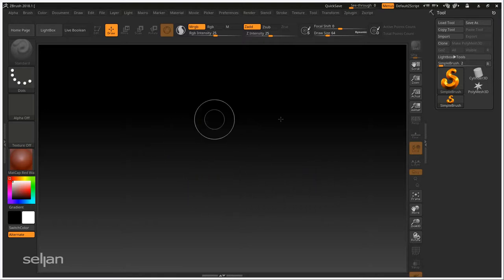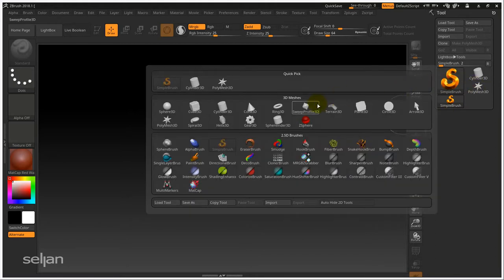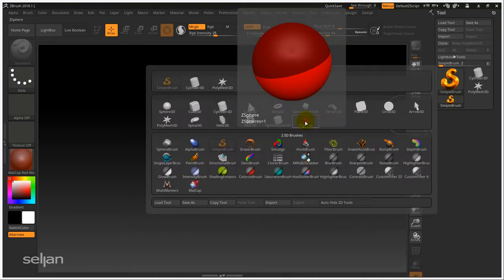Welcome back, Mark Sargent again, and we have this empty canvas, and our goal is to create a ZSphere figure. And so let me start. Instead of this simple brush, I will use a ZSphere as a starting model.